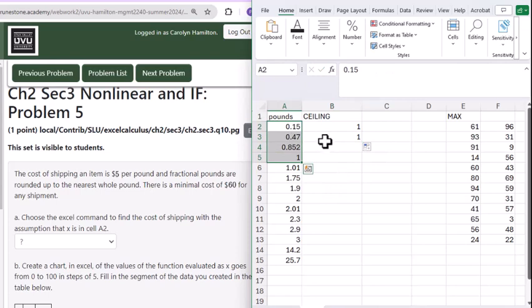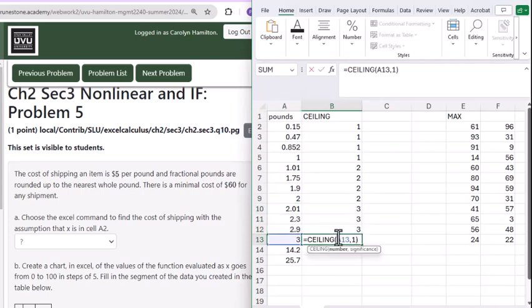Any of these numbers less than 1 and including 1, so the ceiling for 1 is itself, but then you get the least bit more than 1 pound, and the ceiling for that is going to round all the way up to 2 pounds. So all of these numbers should have a ceiling of 2, and then if you get the least bit more than 2, all of these numbers should have a ceiling of 3. Copy that formula down. And then 14.2, the ceiling should round up to 15. 25.7 should have a ceiling of 26.